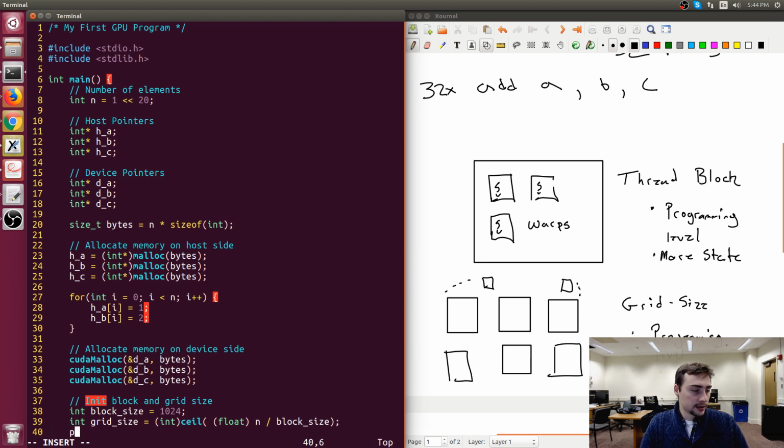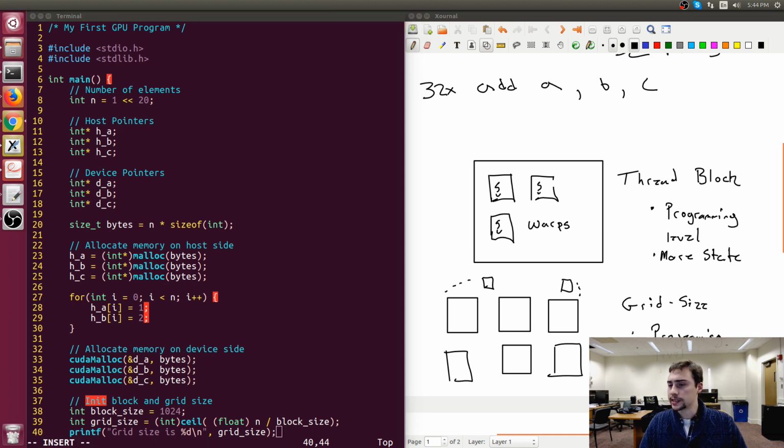So we can print this out. So printf, and we can say, and then we'll just put in grid size. That way we get a nice print. Okay. Any questions on any of this stuff so far?